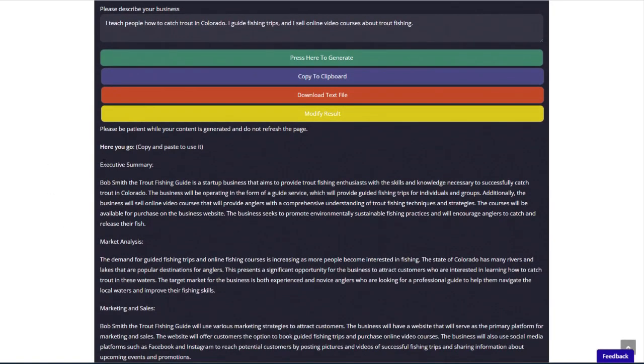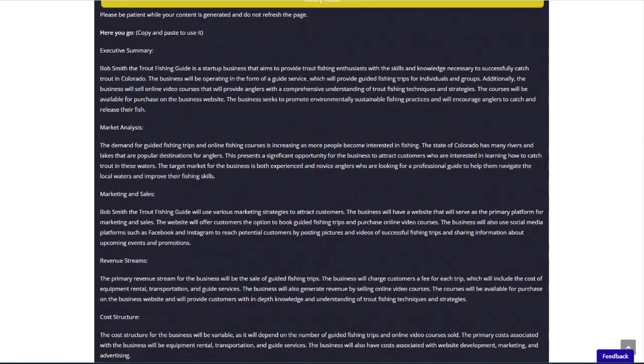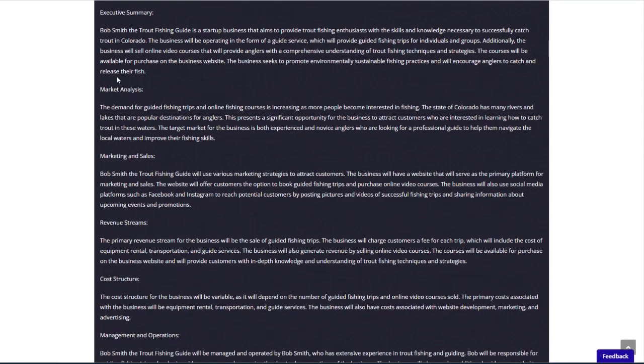Okay, here we go. Here's the executive summary. Bob Smith, the Trout Fishing Guide, is a startup business that aims to provide trout fishing enthusiasts with the skills and knowledge necessary to successfully catch trout in Colorado. The business will be operating in the form of a guide service. Perfect. And then it's got a market analysis. The state of Colorado has many rivers and lakes that are popular destinations for anglers. Yes, this is all true.